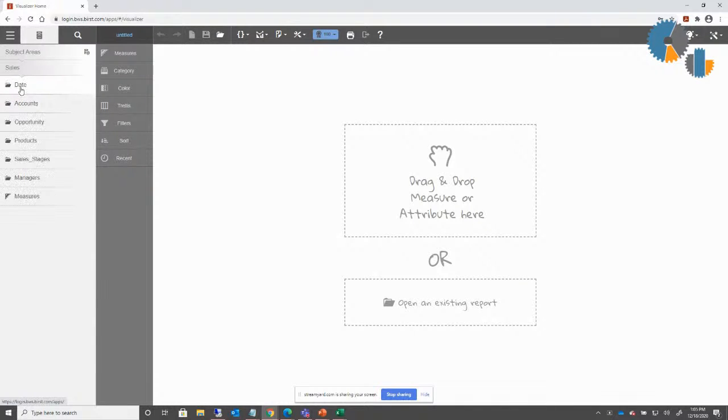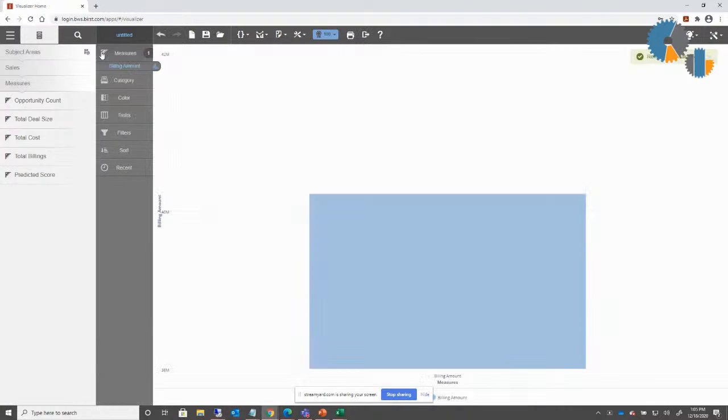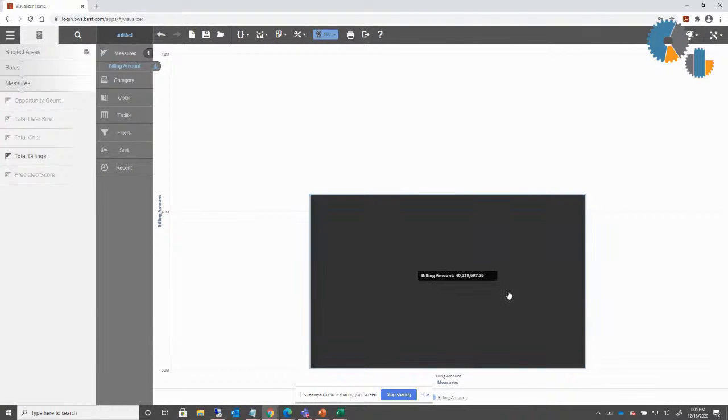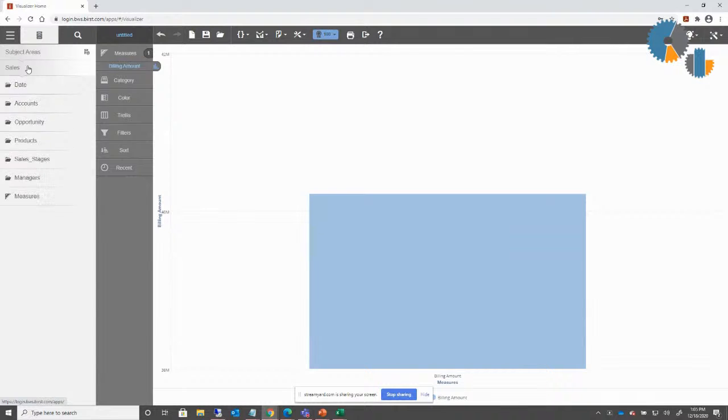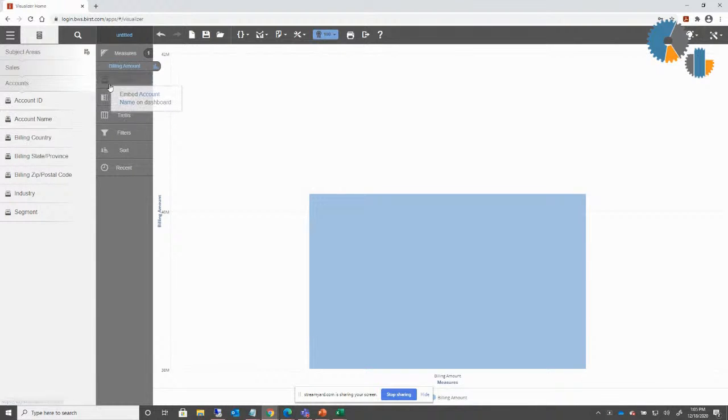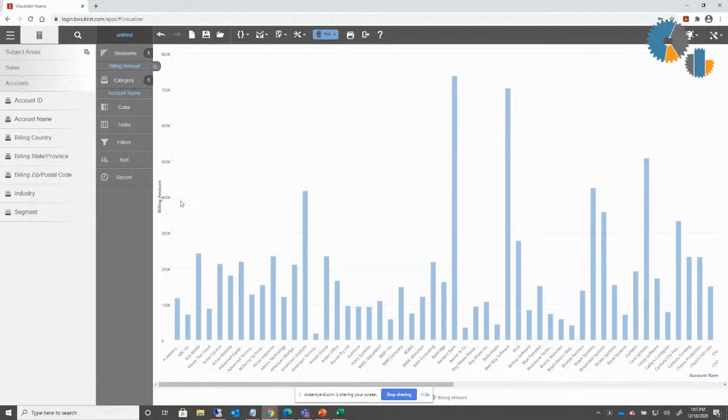So for this example, I have sales data. I could go to my measures, which we've covered on the other products. A measure is really just a calculation or a number. So if I wanted to see total billings, for instance, I could drop that on here. And you notice it's building out a chart. I could go back in here and say, for that billing amount, I want to see it by account, and I could put that in the category. So it's the tool that allows you to build out the graphical charts, graphs, KPIs, those things that you want to look at.